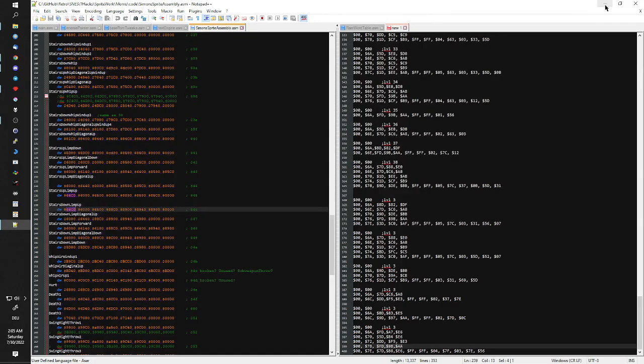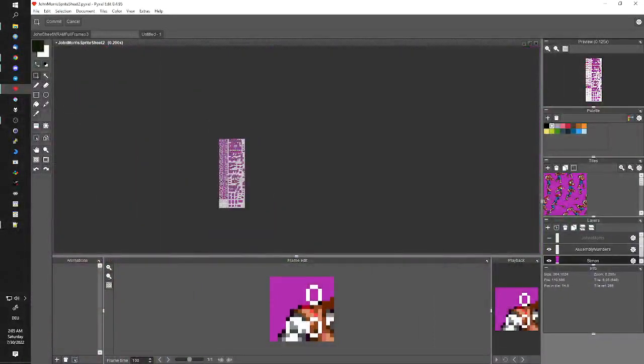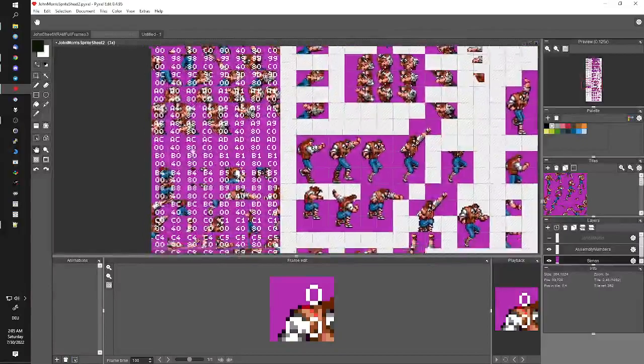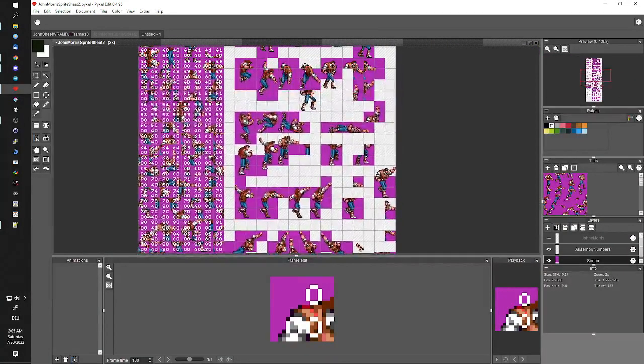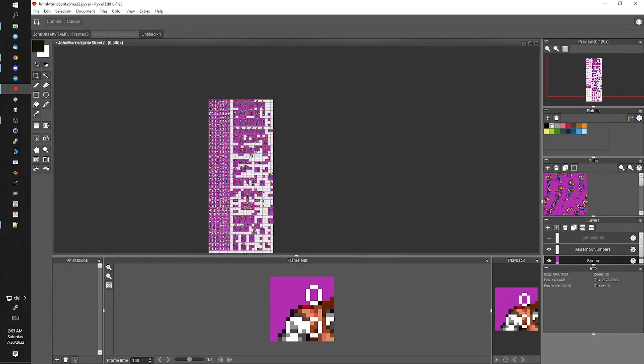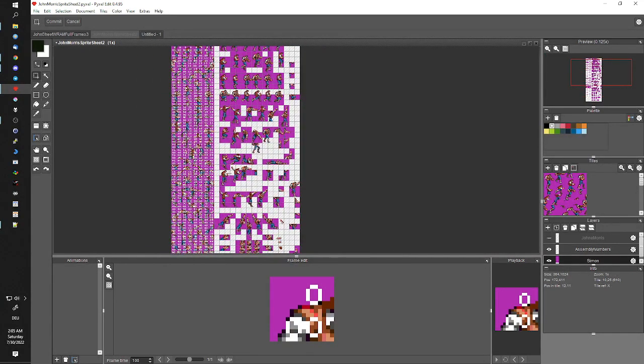You could look at these numbers, because in the sheet they are in order. Yeah, it will be around here. Anyway, it's a bit time consuming to do sprites like this. It's not really a one-click solution at all, but that's more or less how I did it.